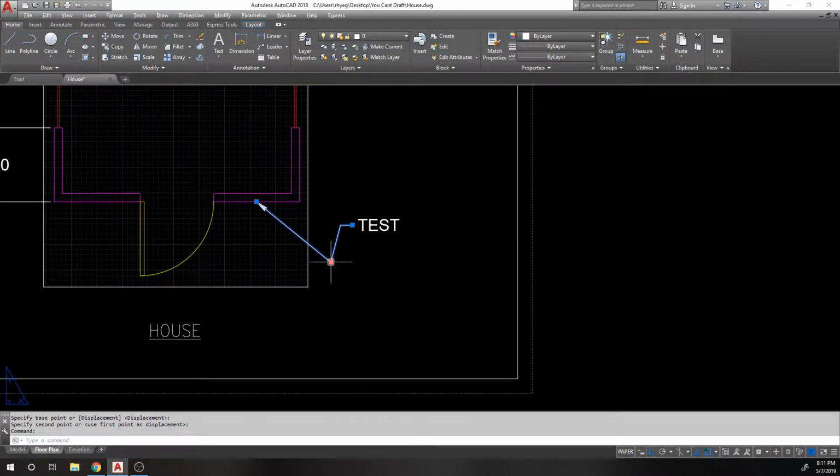Now really, if this wasn't here, it would work even better. The leader style is not set up correctly, so I'm not going to worry too much about that. But it's nice because if you move this, essentially this should go with it if the leader's set up correctly.